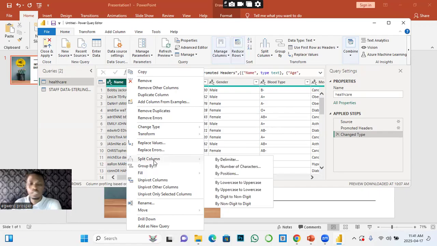Are you with me? Now, once you click on split column, how many options do we have there? By delimiter, by number of characters, by position. All these are criteria based on the structure of that data. Look at the data we have now. They are separated by space. Have you noticed that? What is separating Bobby and Jackson is a space. There might be a scenario where what is separating them might be upper case. So you have to identify which one.